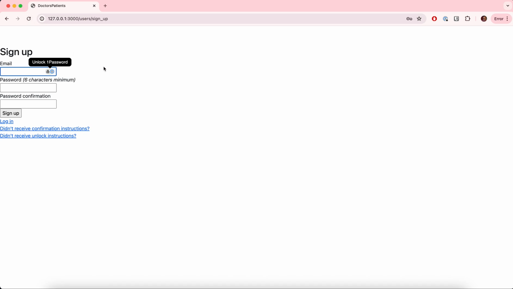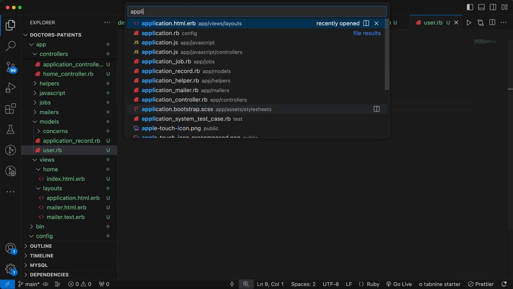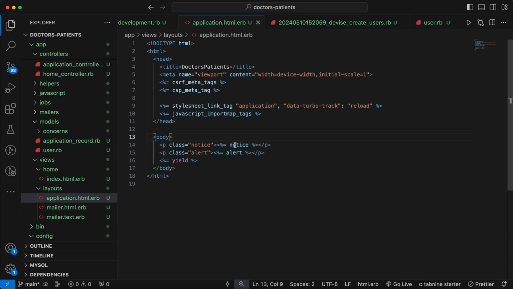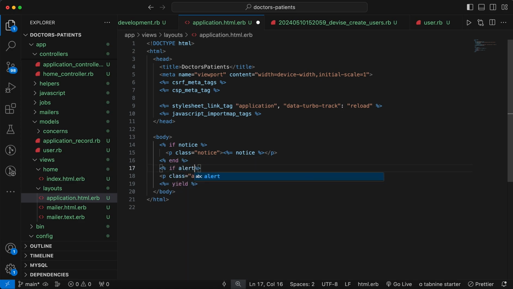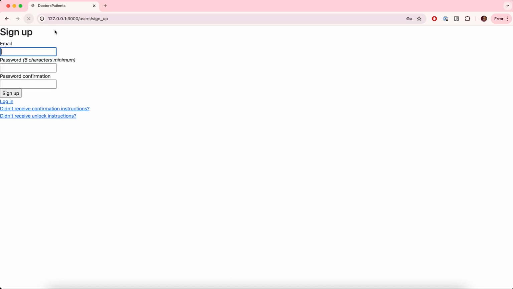So there is some spacing, let's fix that. If we go to our application.html.erb, here we can check if notice is present, then we can render this p tag, otherwise we don't, because these are taking the space. So we can check if notice and then show that one, otherwise we don't need to render this tag. In the same way we can check if alert, then show this one, otherwise we don't need to show that one. So you can see that the spacing is now removed.